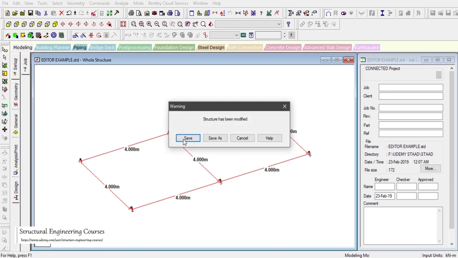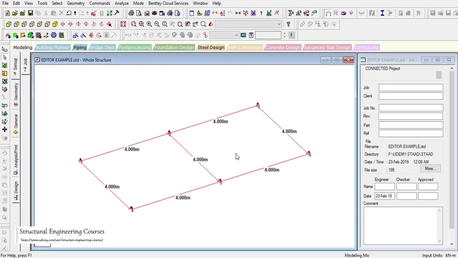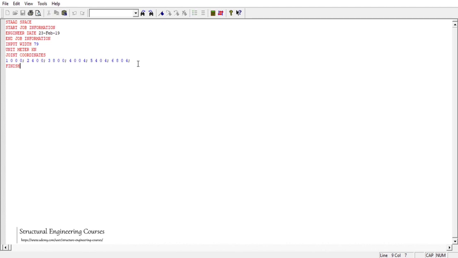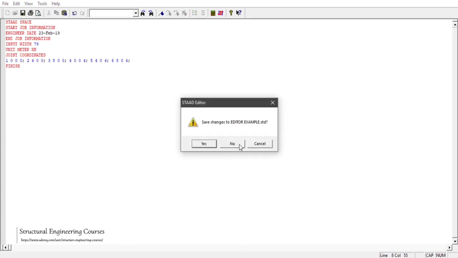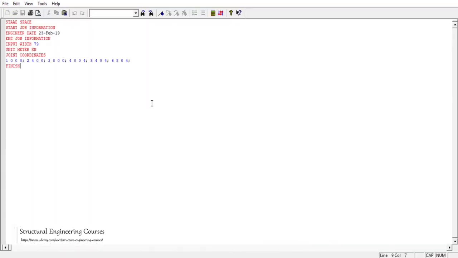So we go to the editor again. So here we will see that for joint number 4, x 0, y 0, and z 4. Similarly, it has automatically calculated the coordinates of joint number 5 and joint number 6. So this is an example of joint coordinates. That is, whatever data we enter here will automatically be imported here, or whatever changes we make here will automatically be made in the editor file.